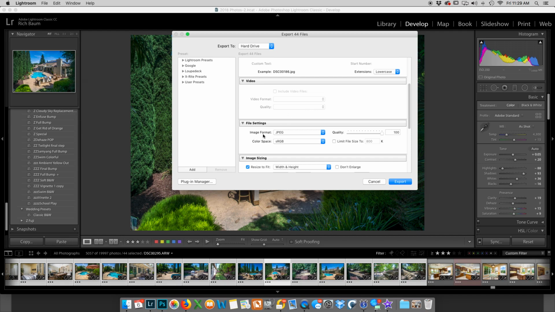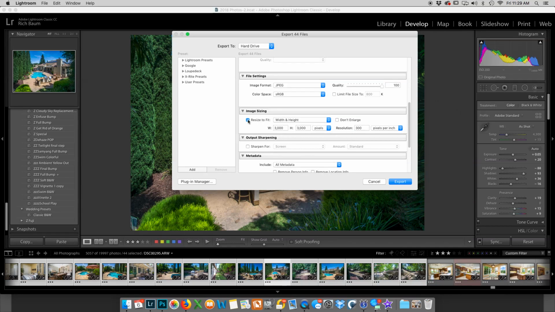I'm going to keep the image format JPEG and the color space sRGB. It's what works for me. Quality will be 100%. I will now do resize to fit, and I always choose height and width. It doesn't matter. It's just going to export the long end, and I don't even move it.